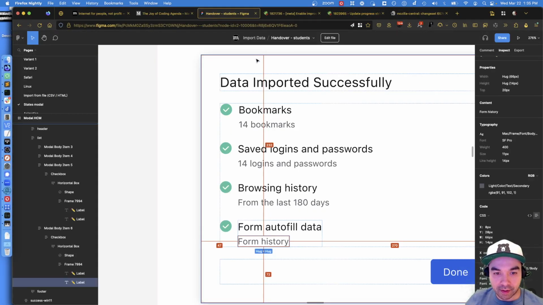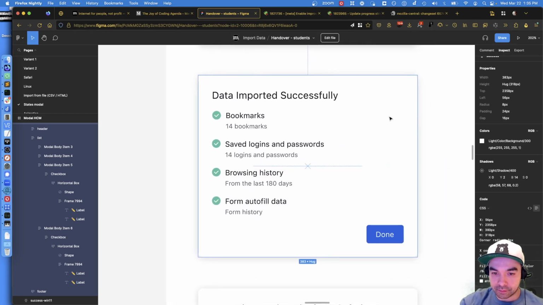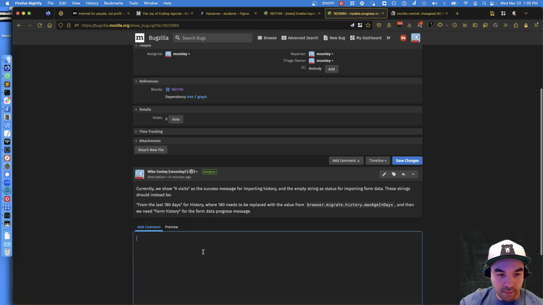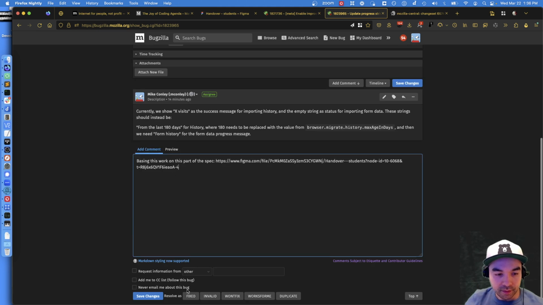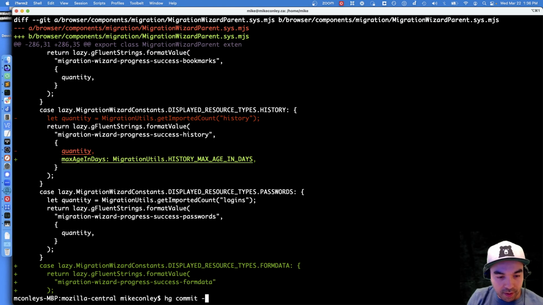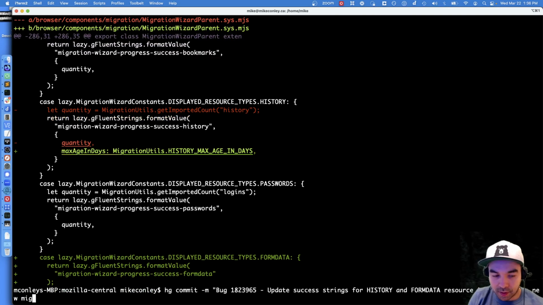I'm going to link to the spec here. I'm basing this work on this part of the spec. Then we're going to copy that. We're going to commit. Update success strings for history and form data resource imports in the new migration wizard.